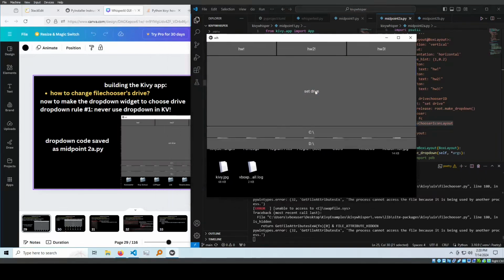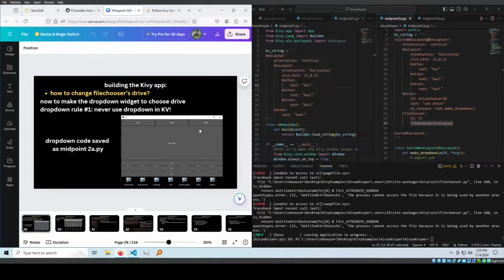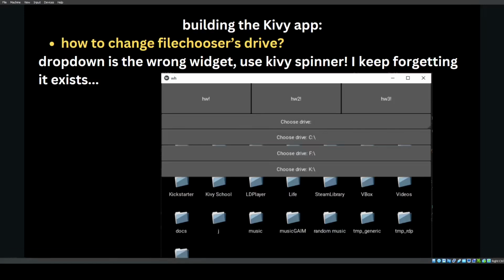And you can see right here, I set the drive, there's C drive and there's D drive. It doesn't do anything right now, but I have C drive and D drive available. So this is midpoint 2, and let's keep going. One thing I learned is that dropdown is the wrong widget. We should use a Kivy spinner. I keep forgetting it exists, right?